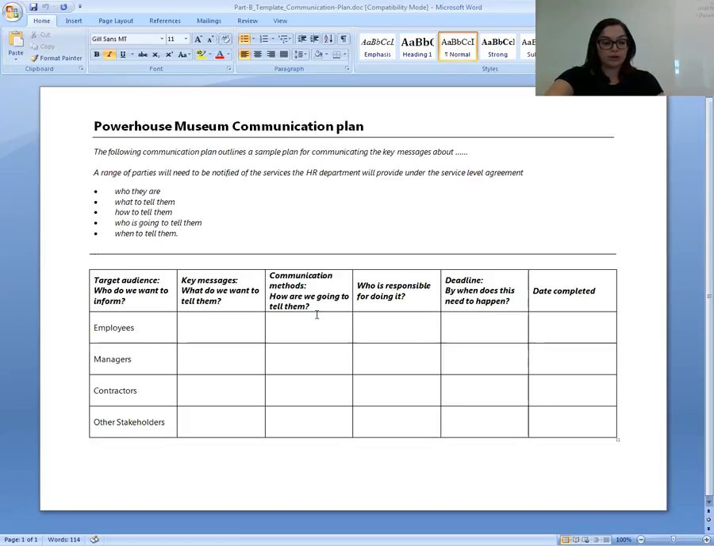Is it going to be through a meeting? Is it through an induction? Especially if it's a brand new employee, are they going to be given all of this information in a booklet? Is it going to be an email that's going to go around? Regular meetings, however you want it to be. What is your communication method for making sure that that target audience is aware of those service deliverables and all that they entail? And who's responsible for doing it? Who's responsible for that communication plan?